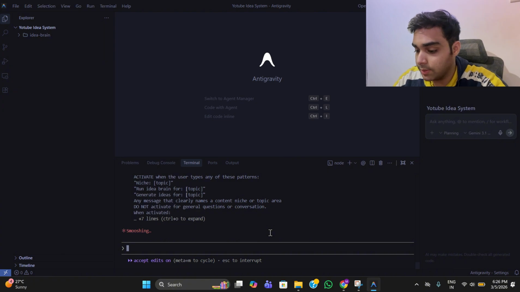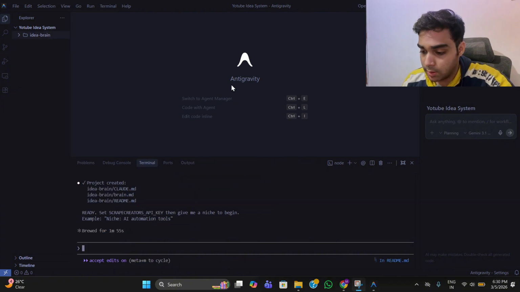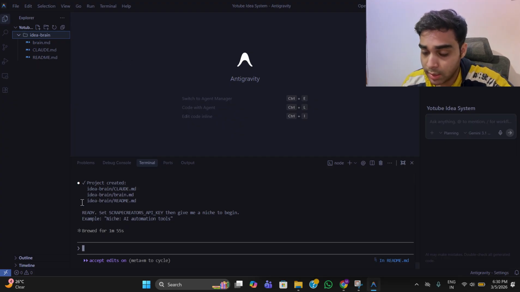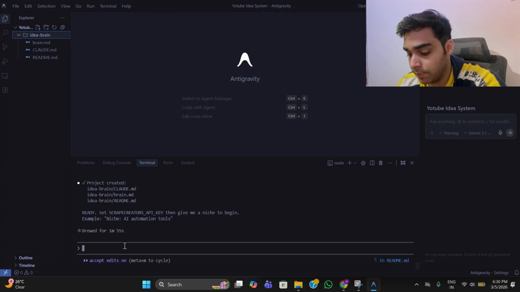So yeah, let's wait. Now you can see it's asking me for Scrape Creators API key, and it's completed. If we go here, idea brain, we have brain.md, claude.md, and readme.md. Firstly, I'm not going to give it the Scrape Creators API key directly here. I will ask it to create me a .env file.